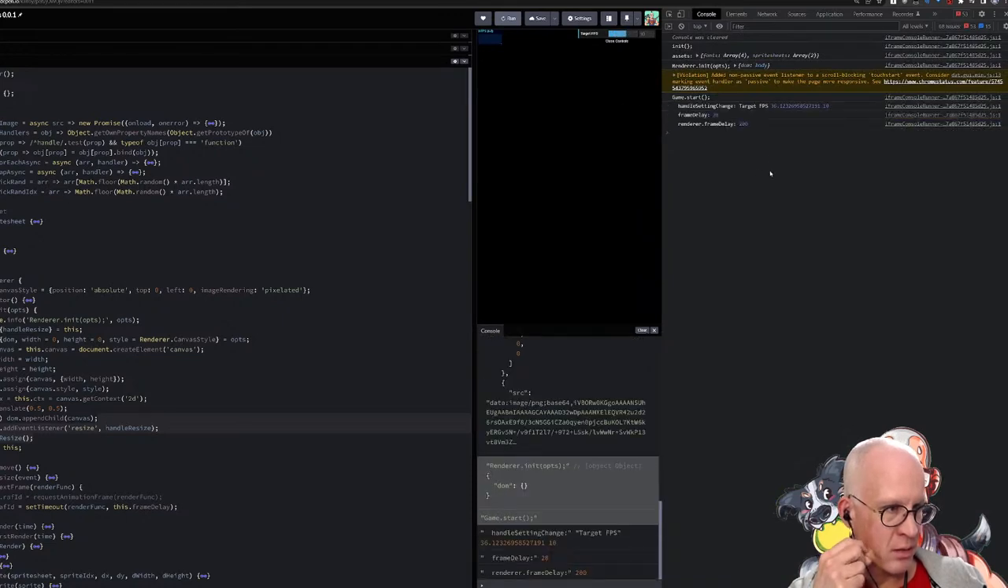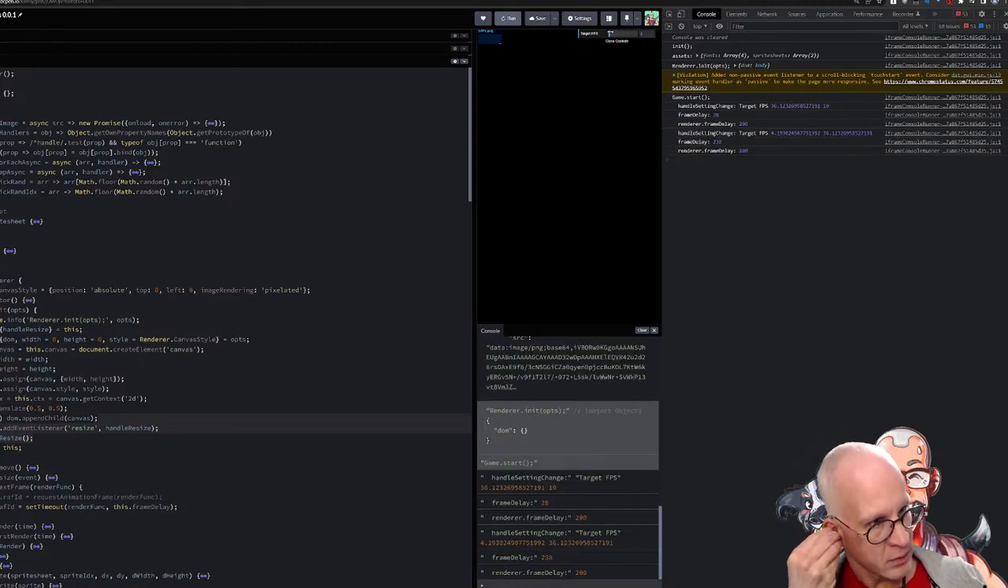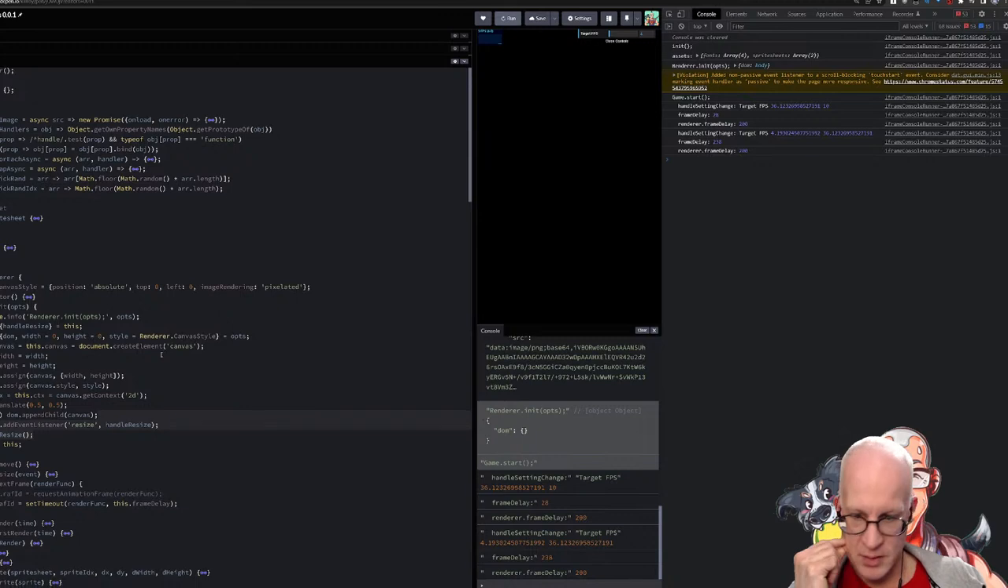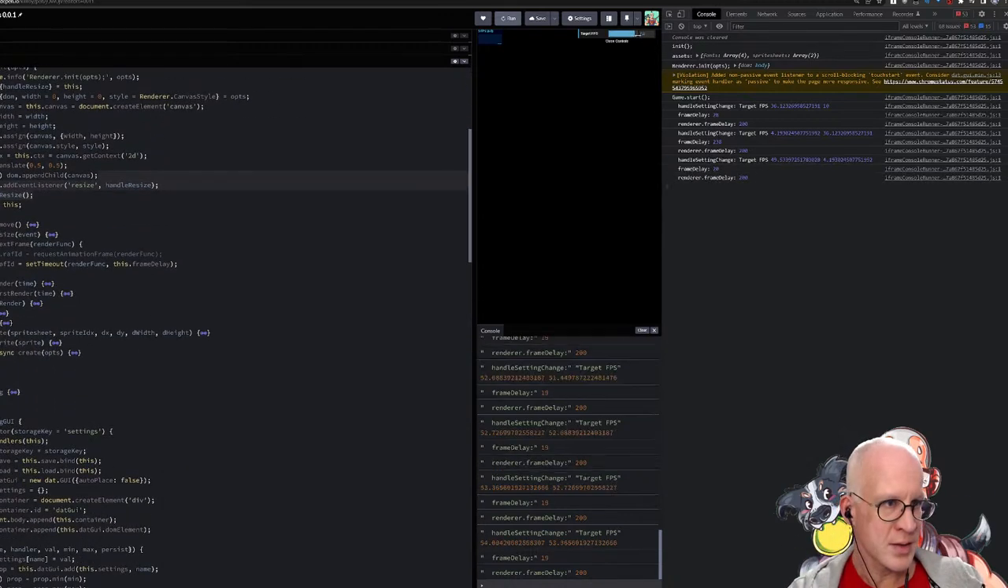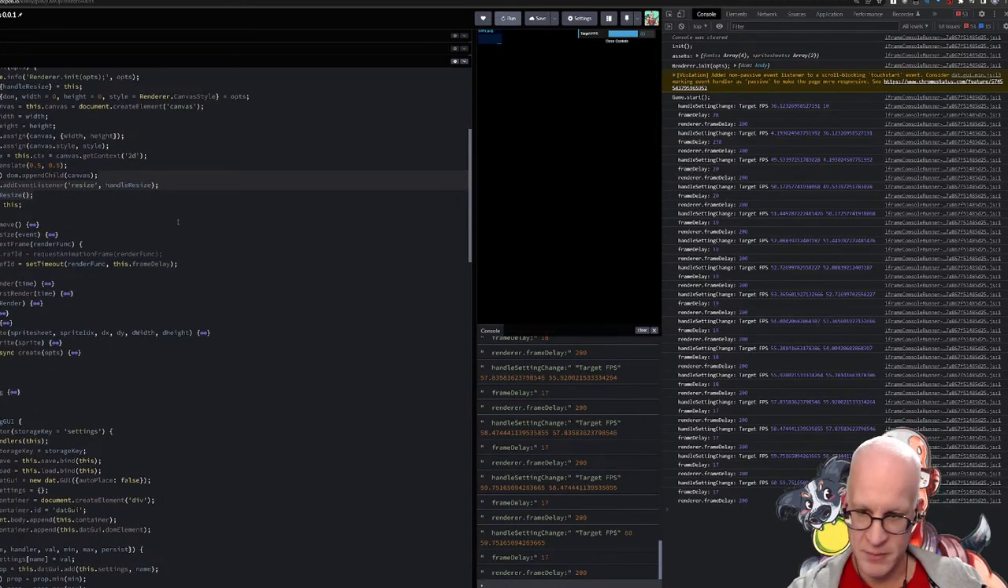Render frame delay is 200 currently. It should be 28 to get 36 FPS. To get 4 FPS, it should be 238. And to get 60 FPS, frame delay should be around 17.